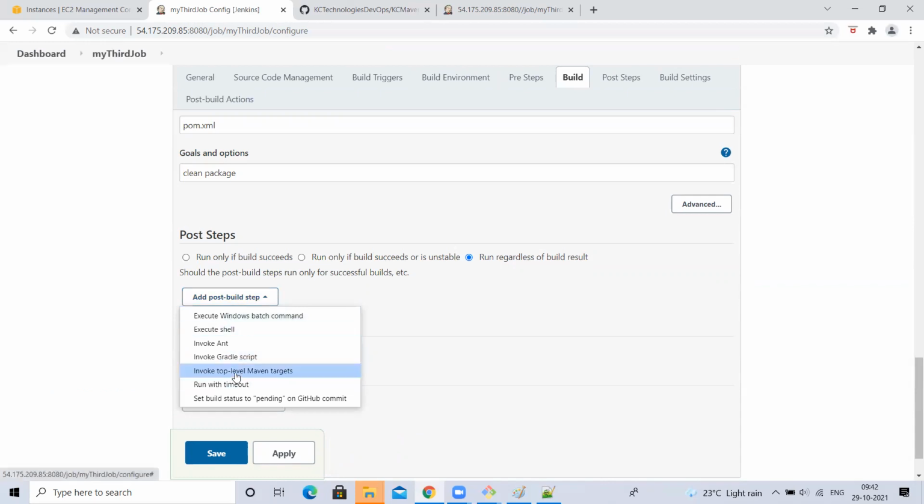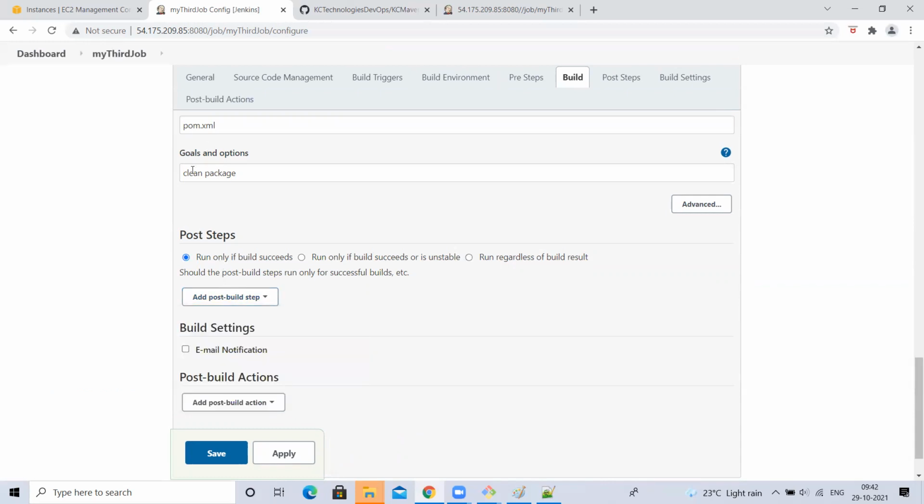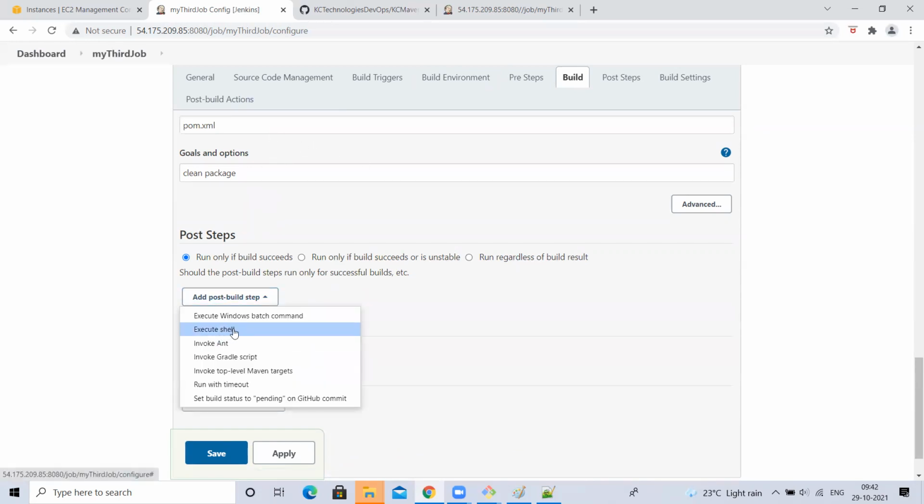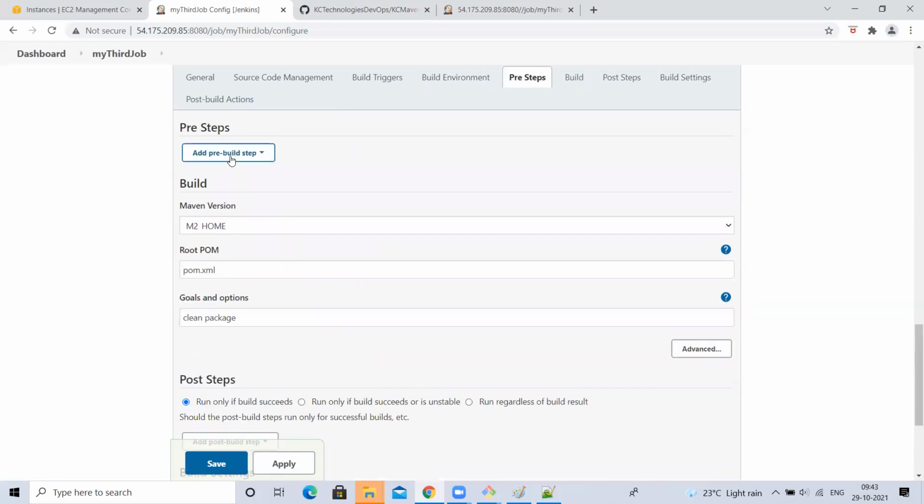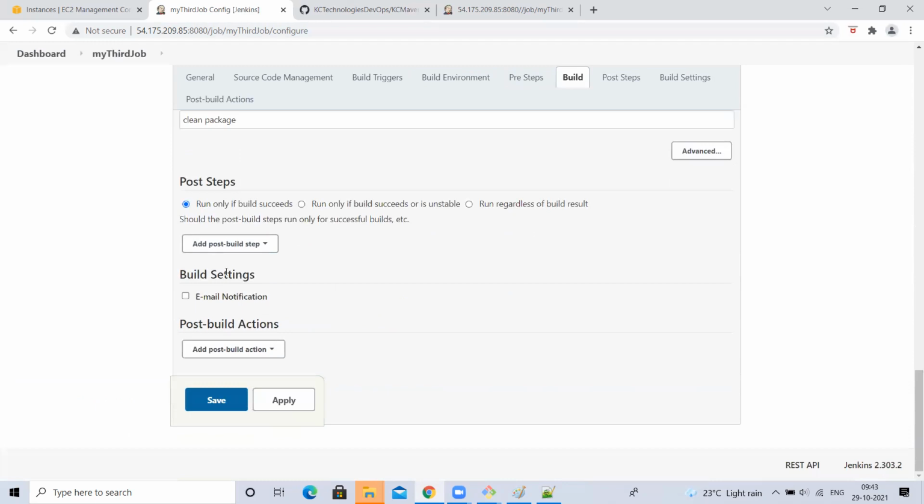Now, when should the post build action happen? When the Maven build is successful, or else unstable. Run only if the build succeeds or is stable. Success, for every success it has to execute. And if it is stable, regardless of whether the Maven build fails or succeeds, I want to execute the post build action command, whatever I have given here. Like this, you can do some actions automatically, whatever you have defined in the pre-build and post-build, Jenkins will do that. Okay.